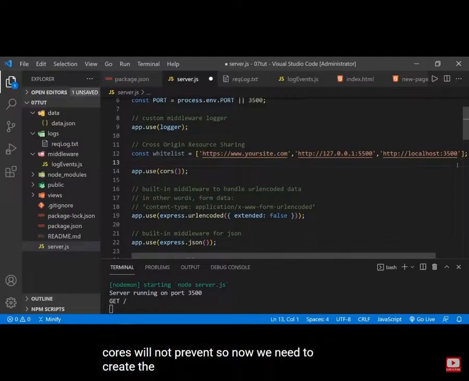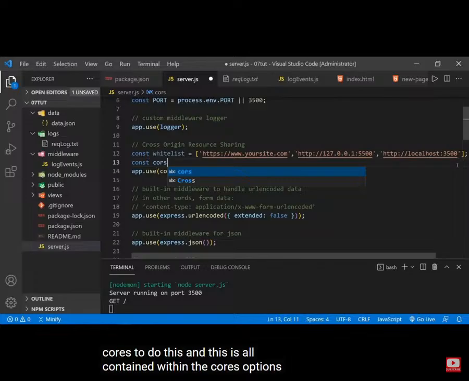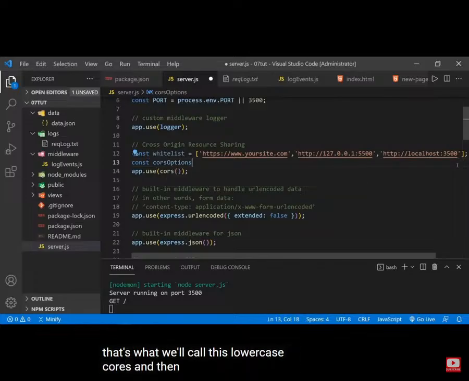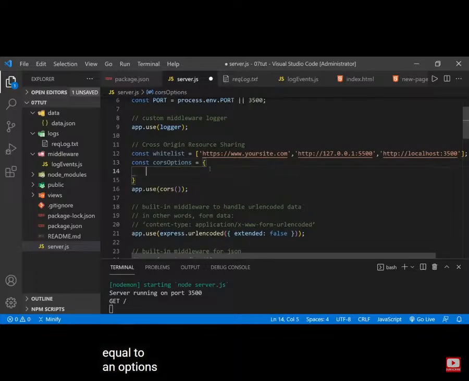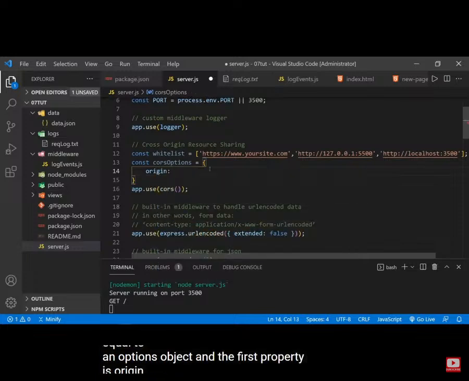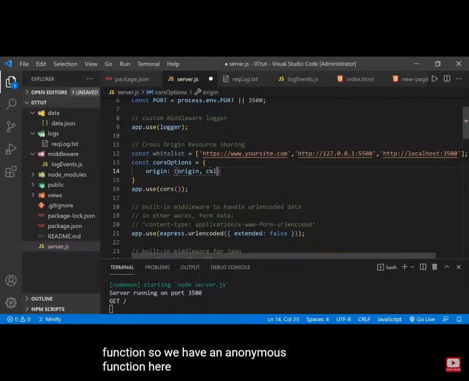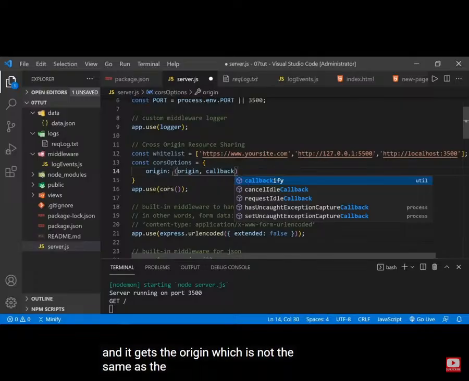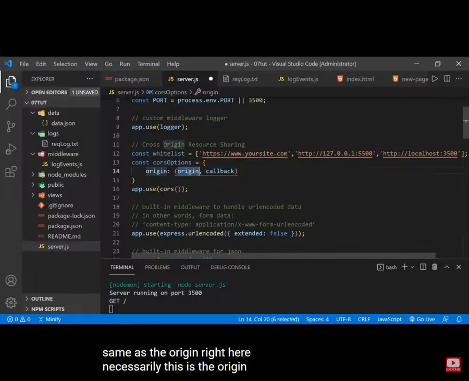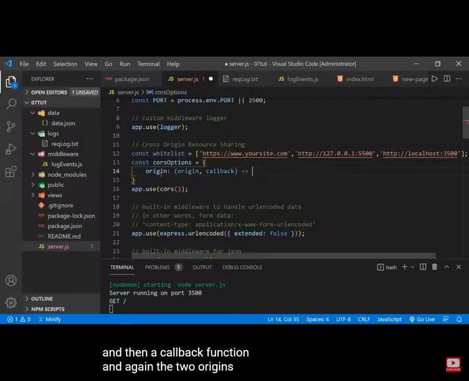So now we need to create the function that will allow CORS to do this. And this is all contained within the CORS options. So that's what we'll call this, lowercase cors and then camel case here with a capital O for options. And we set this equal to an options object. And the first property is origin, and origin can accept a function. So we have an anonymous function here, and it gets the origin, which is not the same as the origin right here necessarily. This is the origin coming from whoever requested it, say google.com, and then a callback function. And again, the two origins, a little confusing, but it's right from the documentation, so that's kind of how we need to do it.